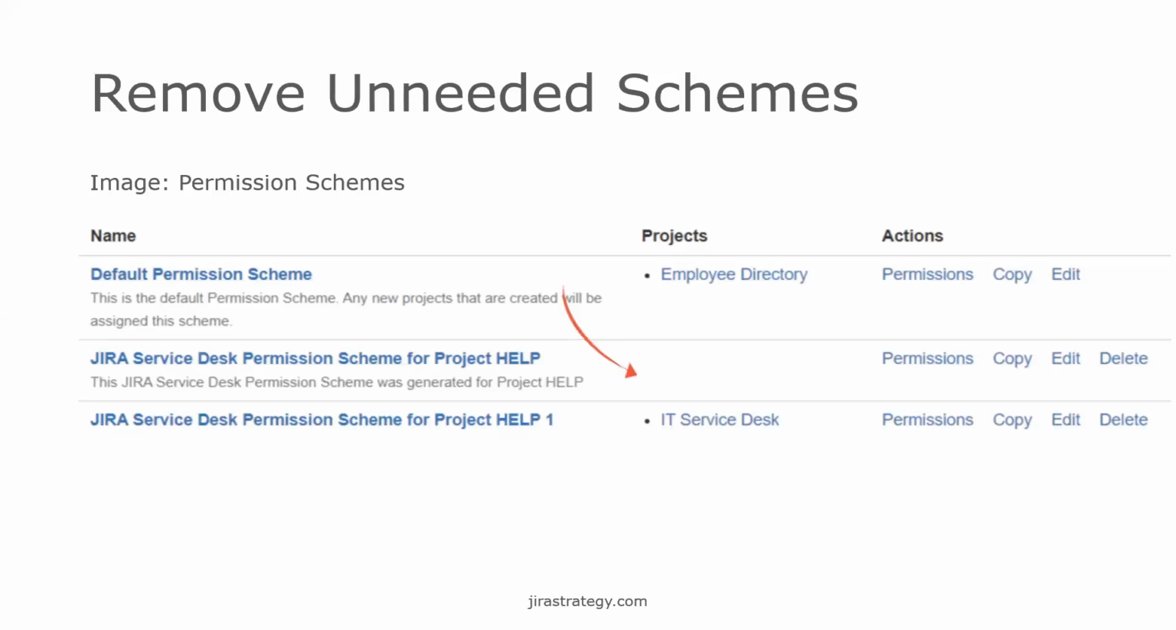All right, so now that those unneeded projects are archived, in quotes, I go through all the admin areas and see what I can remove. There are going to be unused and unneeded schemes and settings. So here's an easy example. This is the permission scheme admin page. And as you can see, the second scheme is used by no projects. So I can go ahead and delete that one.